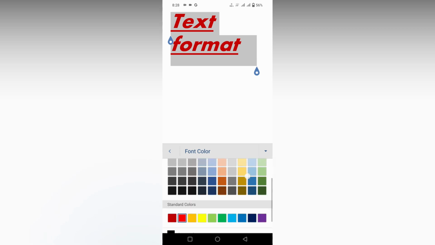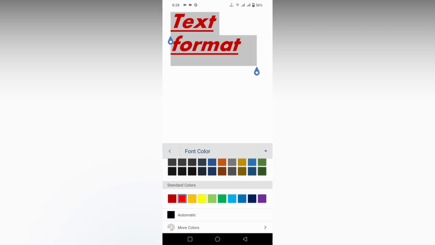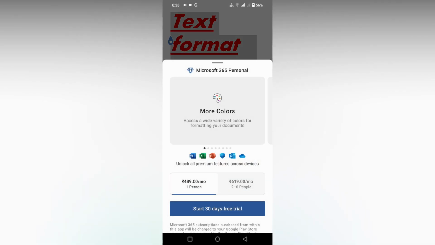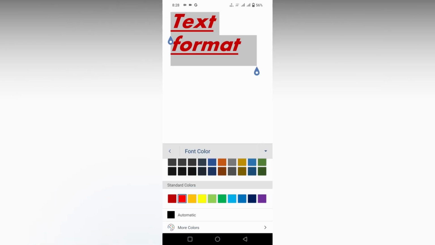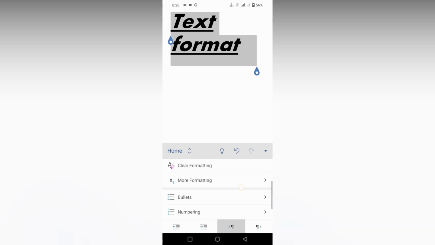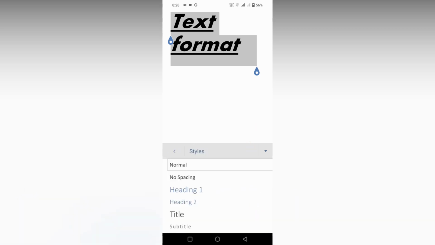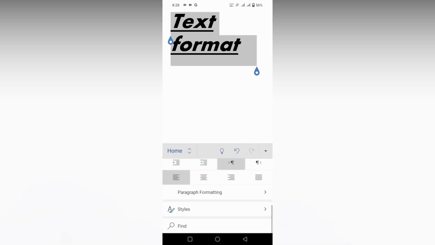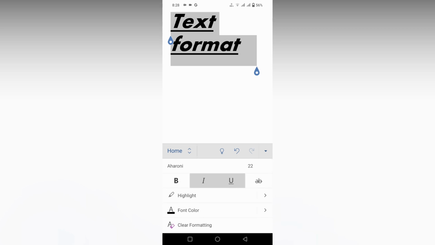Click on the font color again, scroll down, and you will click on the more color option. So it's actually a premium one, and if you want to select the automatic color, it's like black color. And just scroll down, you will see a lot more options like styles, like heading, title, and more. So these are the basic text formatting options that you can do with this option.